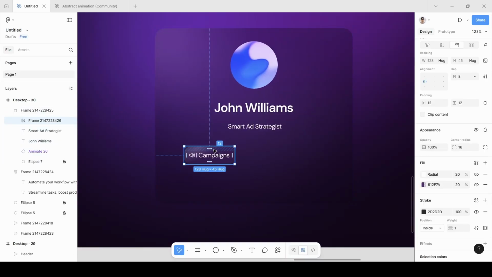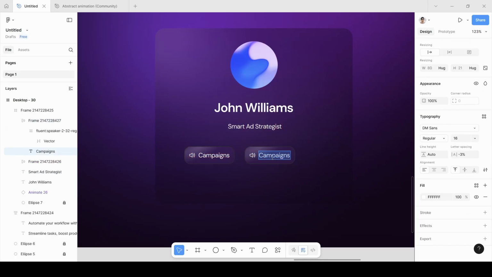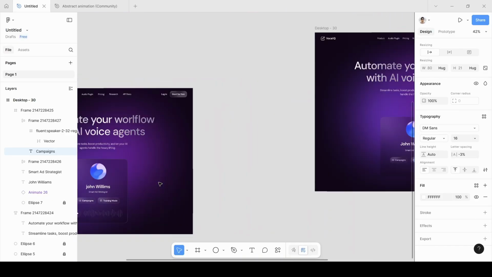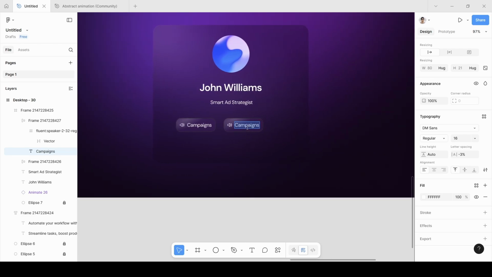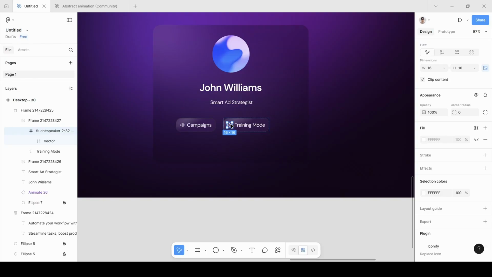So we can duplicate this one by holding Alt key, and I duplicated it. And we can change the name to... what was the name? Let's see. I always forget that one, so I say sorry. Training mode. Okay, so I'm going to write training mode. Yeah, so we need to change this icon as well.